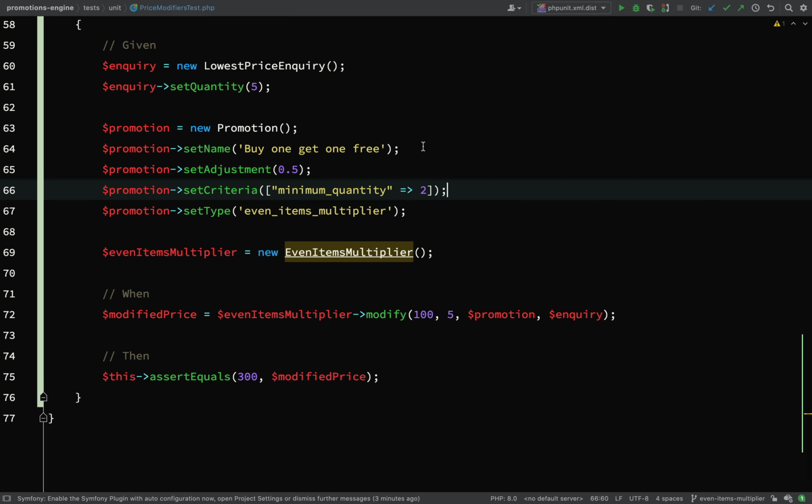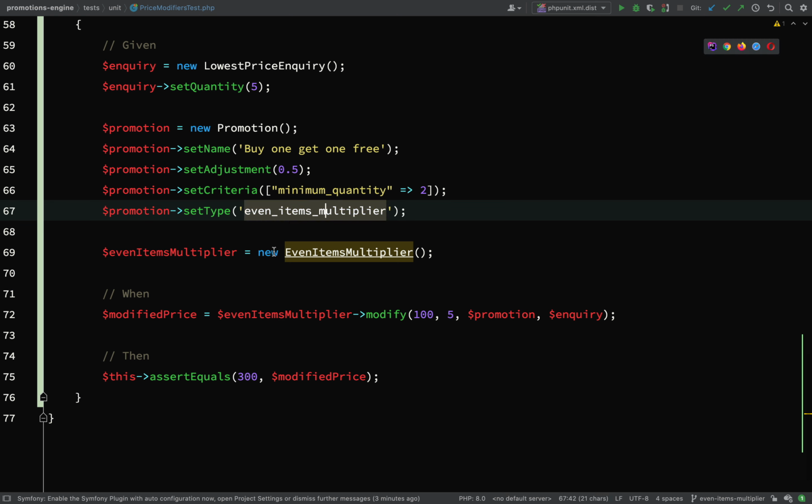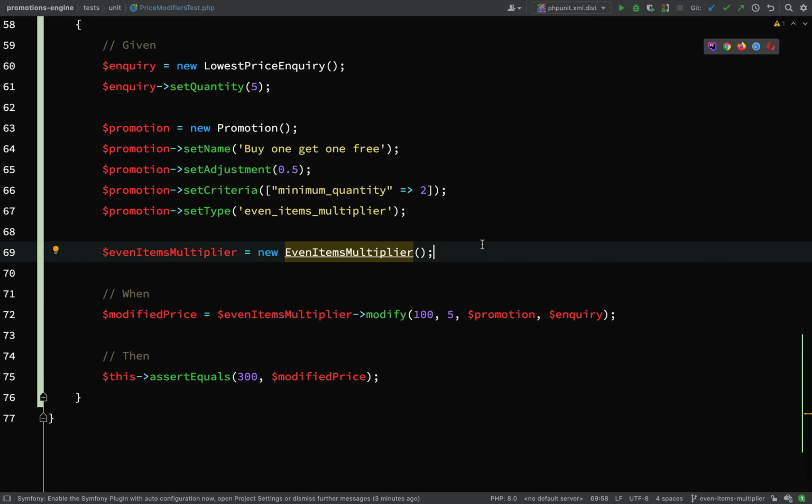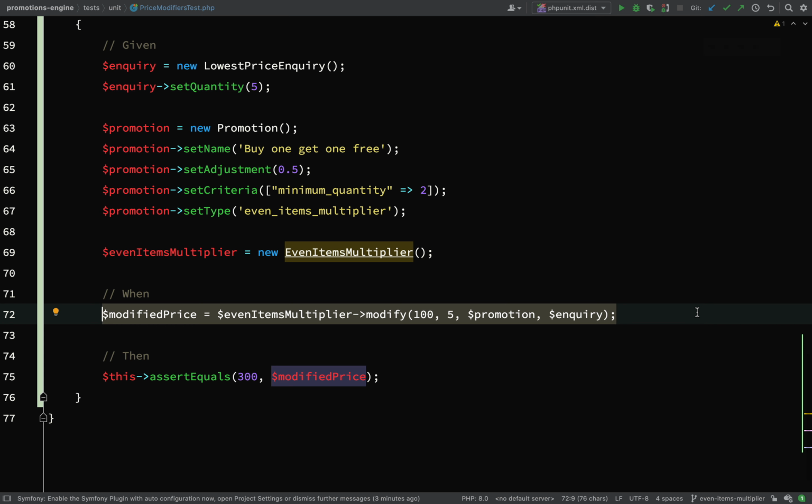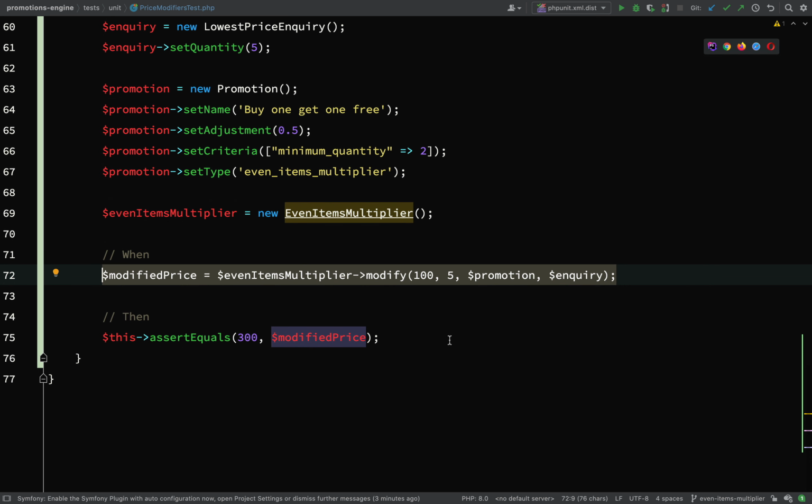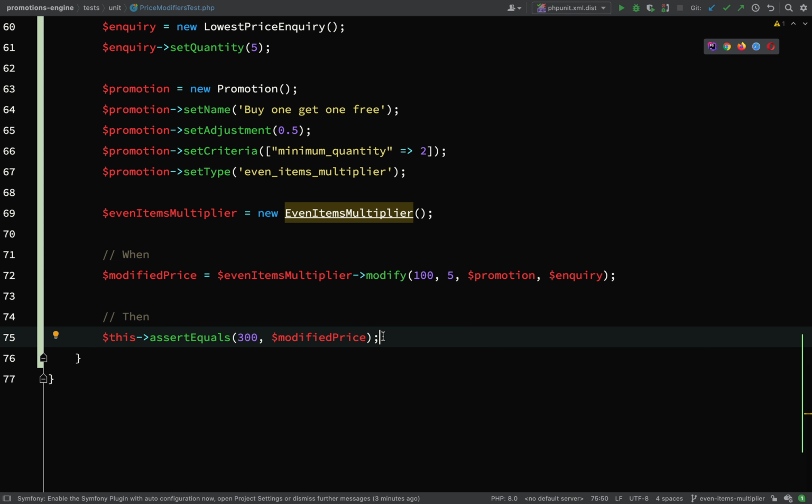So if it's going to be buy one get one free, the only criteria I've come up with is that there must be a minimum quantity of 2, and so the type is going to be even items multiplier. We'll need an even items multiplier class, which we don't yet have, and then this is the modifier line, just the same as the other modifier lines that we have in there. So that's the action which is being performed, and then we're asserting that it should equal 300.